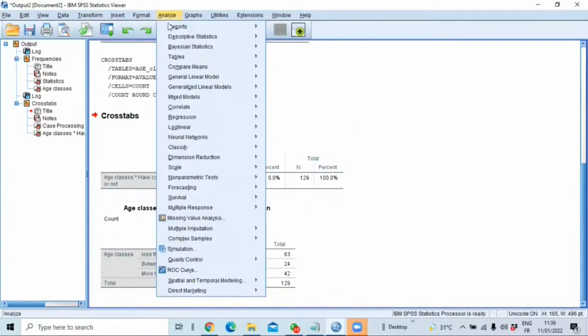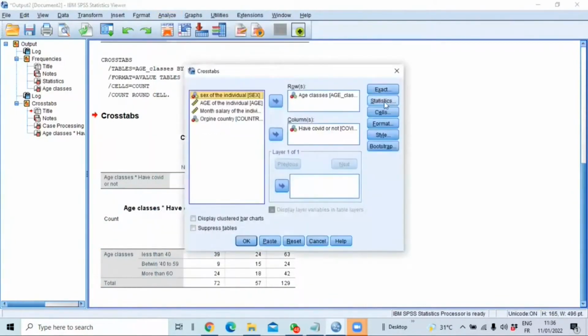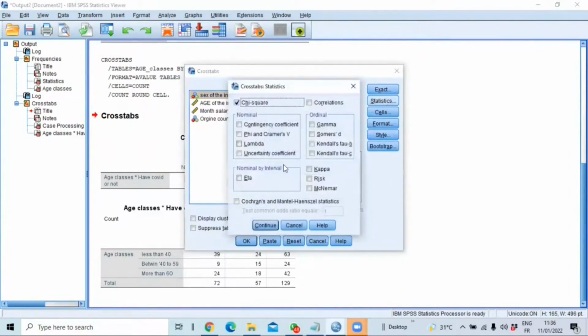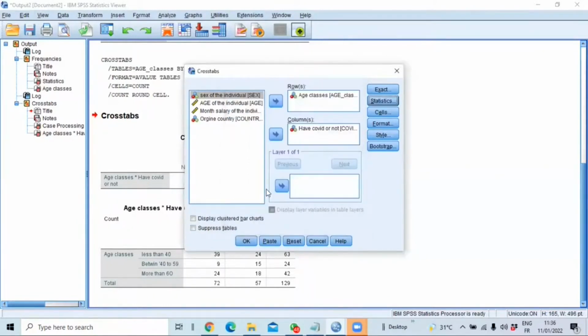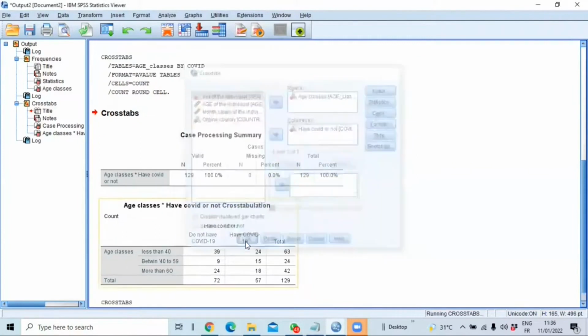You can go on descriptive statistics, first table. In the options we can click on statistics, and click on chi-square to run a chi-square test to see whether or not there is a link, or independence, between the variables age class and COVID-19. So we click on continue, and then click on OK.